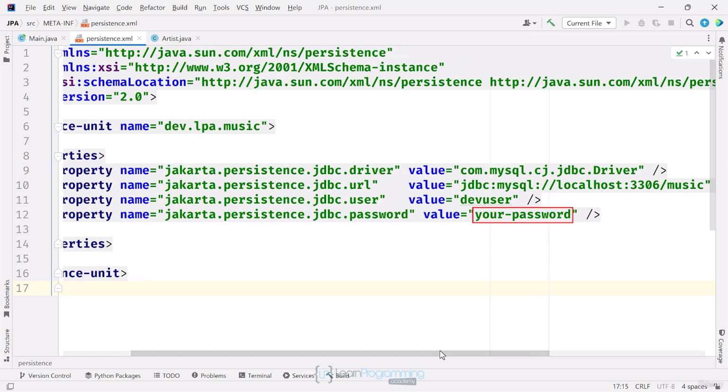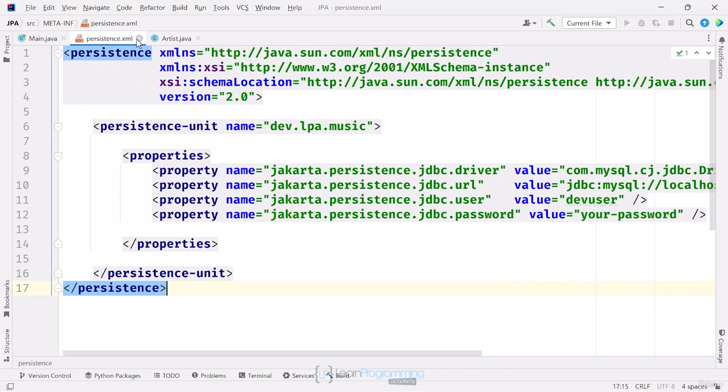You might wonder why it's okay to include the password in this file. This file usually will be behind a firewall on a server node, with access controlled by the operating system privileges. This means it's less of a concern than hard-coding a password in Java source code, for example. I'll save this and close it.